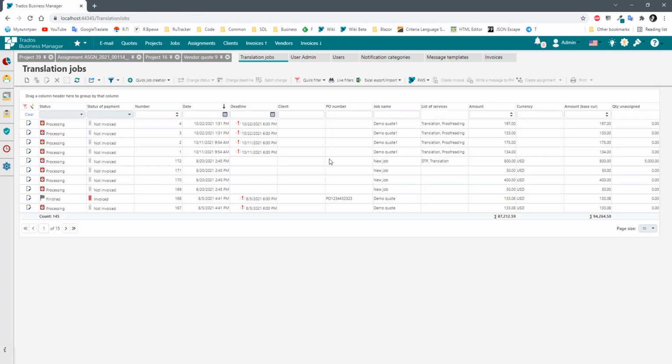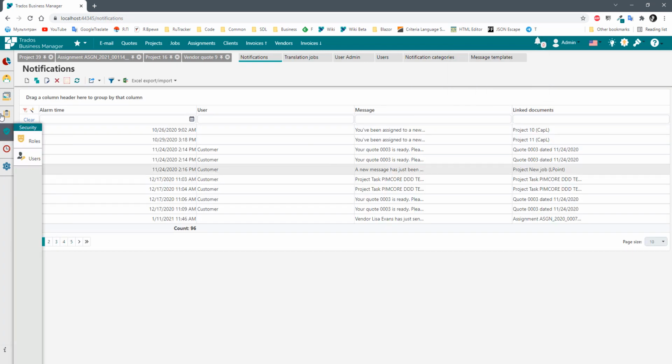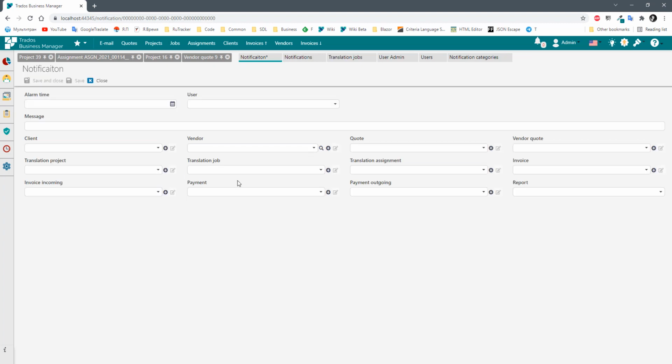Let's talk about the next feature, custom notifications. If I click on the notification button, you will now find here a new button, Manage. It allows you to open a list of all notifications, and from this list you can create a new notification, and you can select the alarm time when it will be displayed.